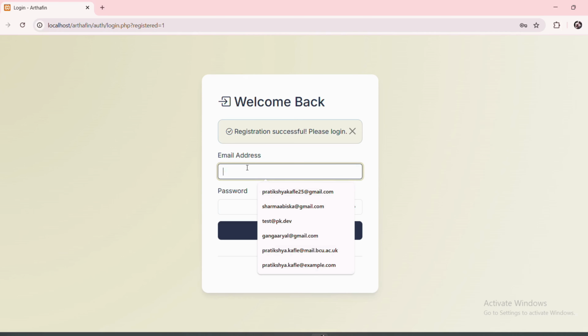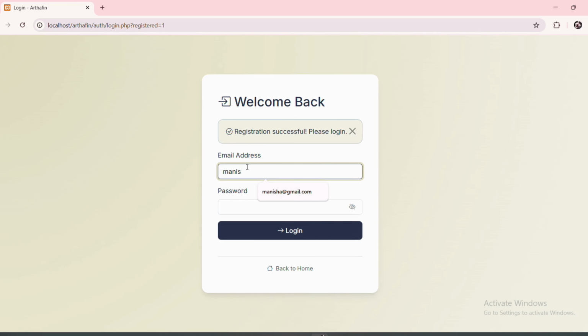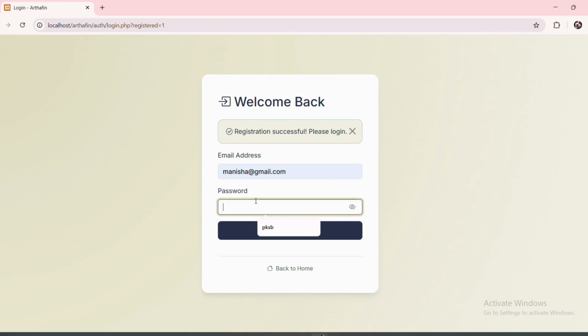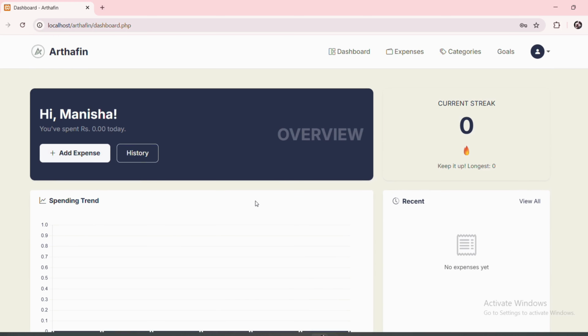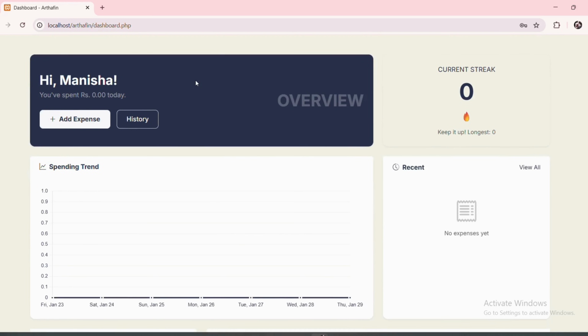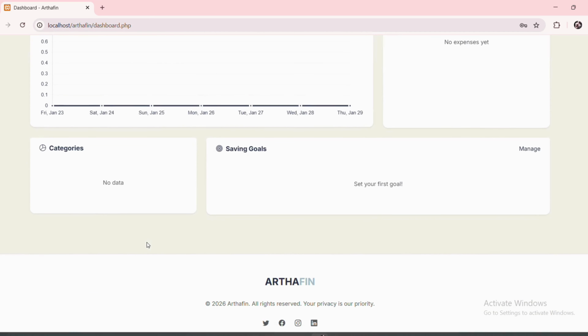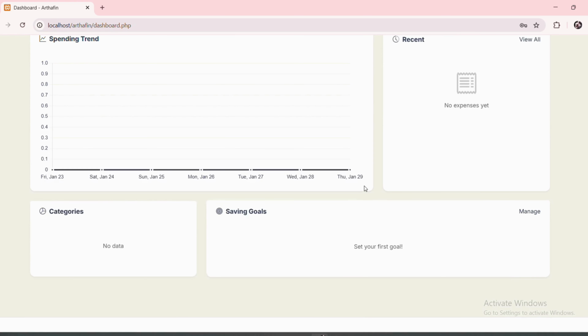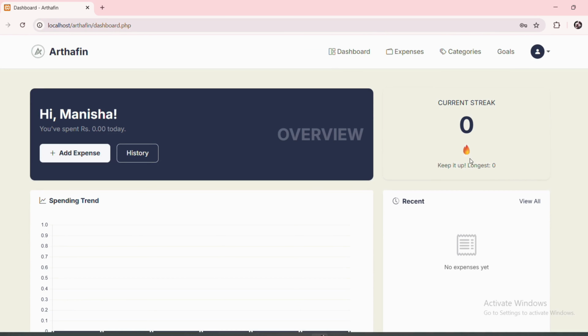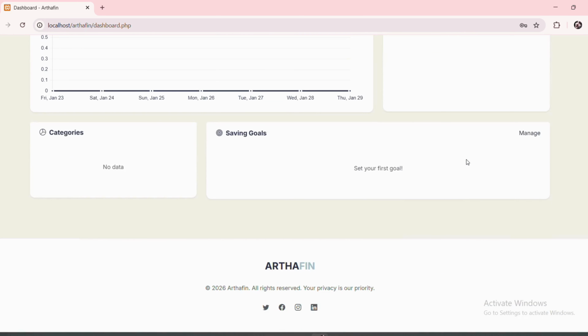So you are directed to the login page now and enter the email address and password that you just created. I'll do it. And then you basically can enter. So this is the dashboard that we have. It's an expense tracker, so obviously there is this graph for spending trend, and we've got this streak thing that rotates on the y-axis.